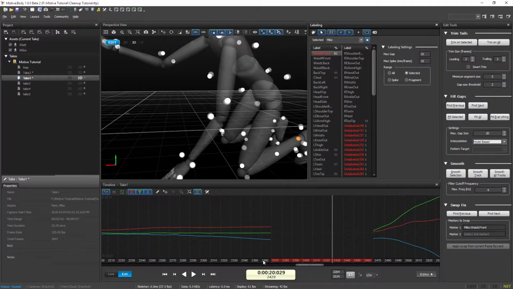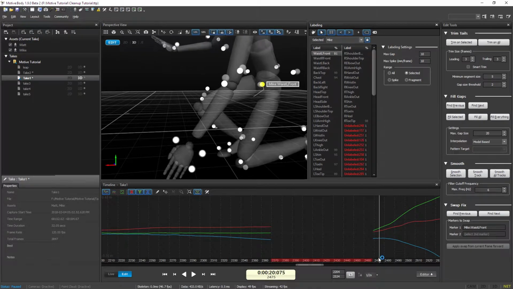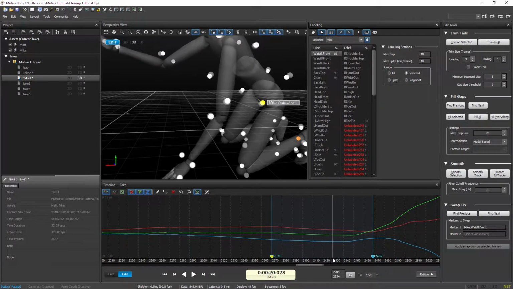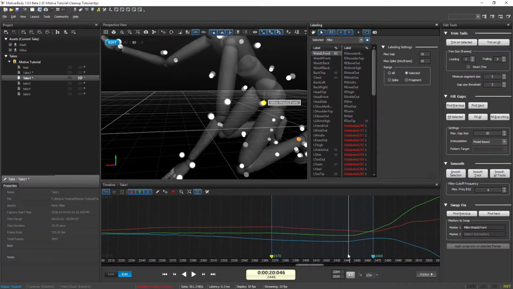For example, here, the hip marker is missing, but the other three have very good data. So selecting this gapped area and selecting Fill Selected using Model-based generates data based on the other markers. And this looks very good.